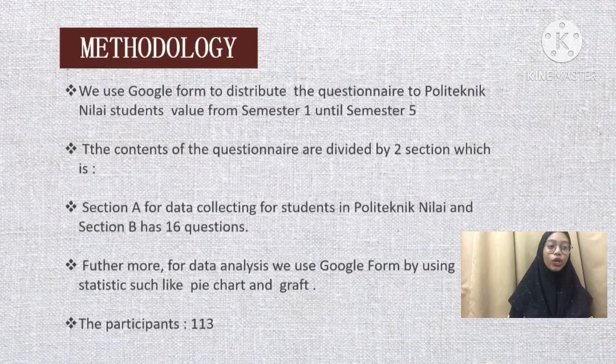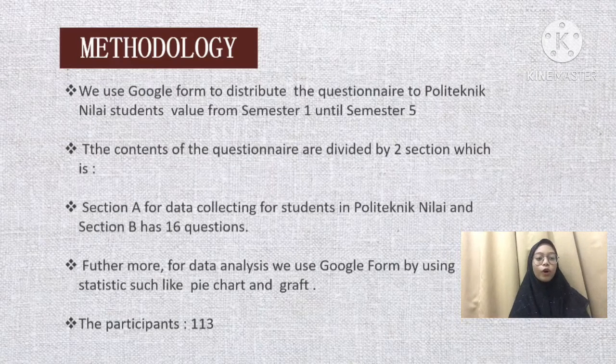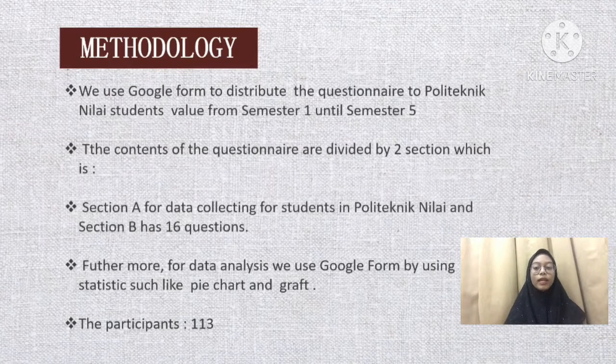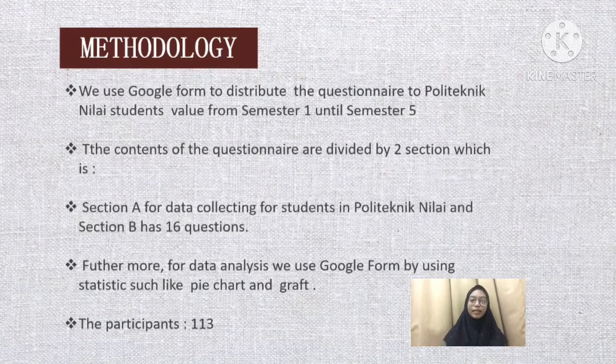Next is methodology. We used Google Form to distribute the questionnaire to Polytechnic Nilai students from semester 1 until semester 5. The content of the questionnaire is section A for data collection for students in Polytechnic Nilai and section B has 16 questions. Furthermore, for data analysis, we use Google Form, using statistics such as pie charts and graphs. The participants are 130.